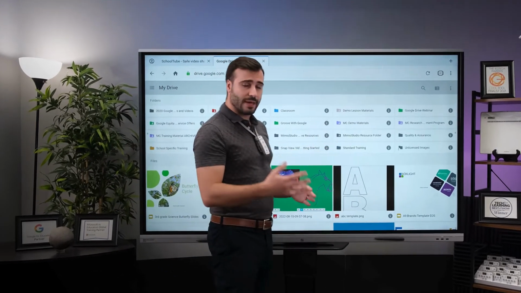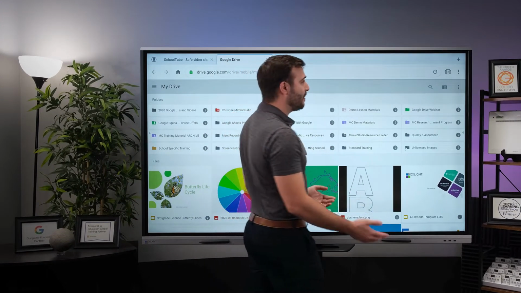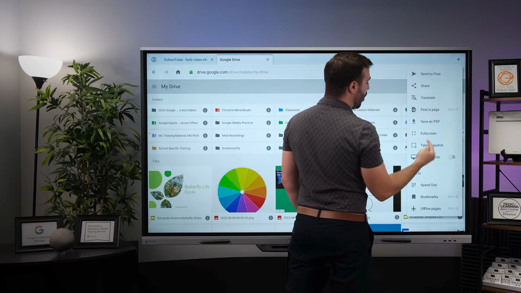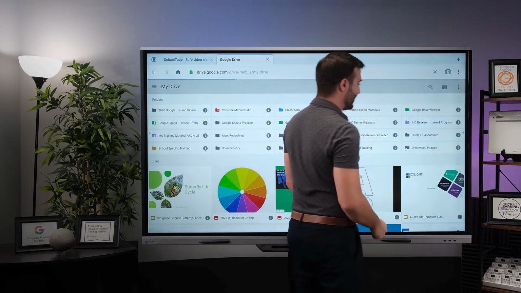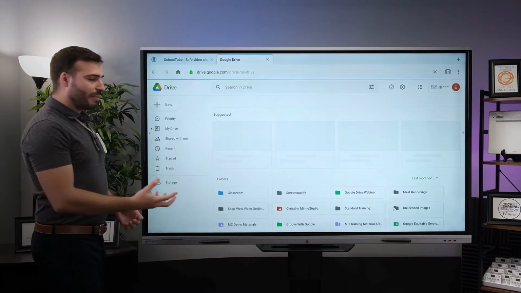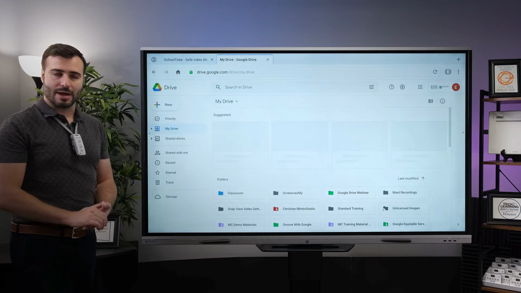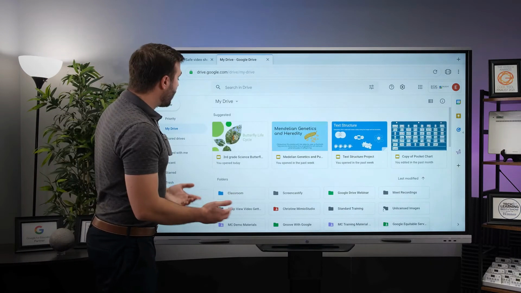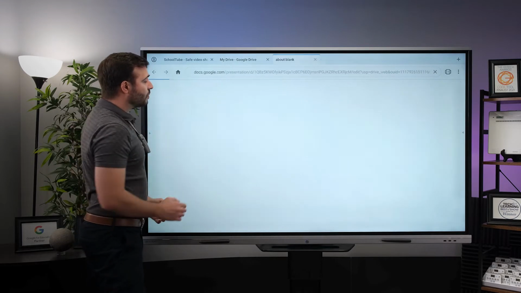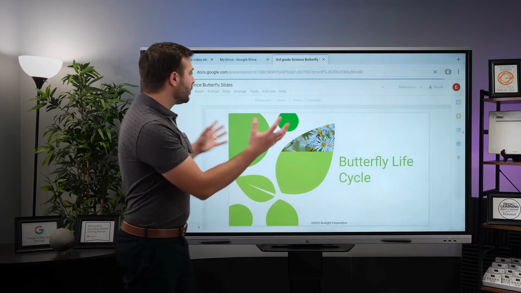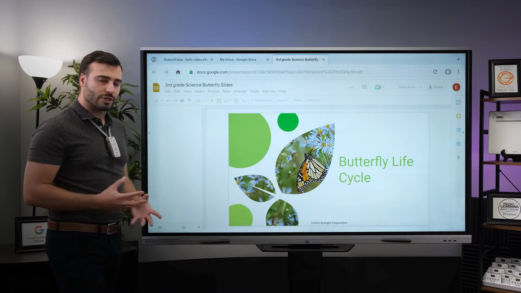All we need to do to get the regular Google Drive interface back is to go to these three dots in your top right, open that menu, and turn on Desktop Site. And now it's going to reload the page automatically for you, and you can see that now this is the familiar Google Drive interface that you are used to. Now, if I go ahead and open up this Google Slides document, you'll see it pops open a new tab, and it will load that in the full version of Google Slides.